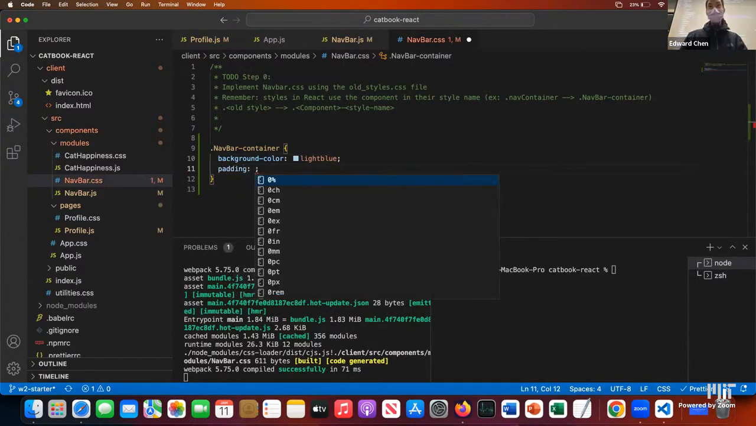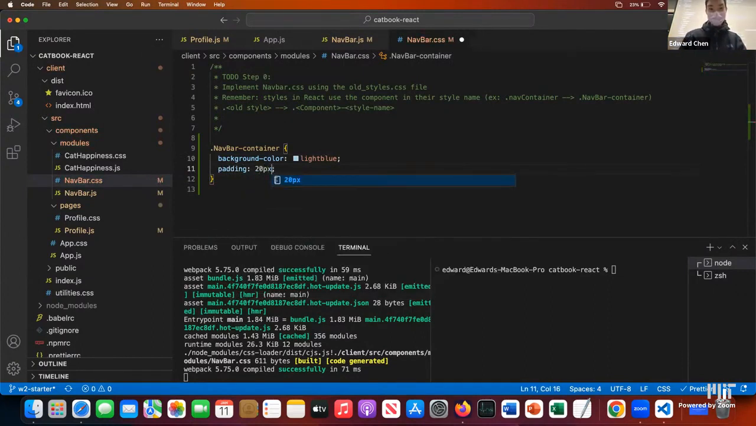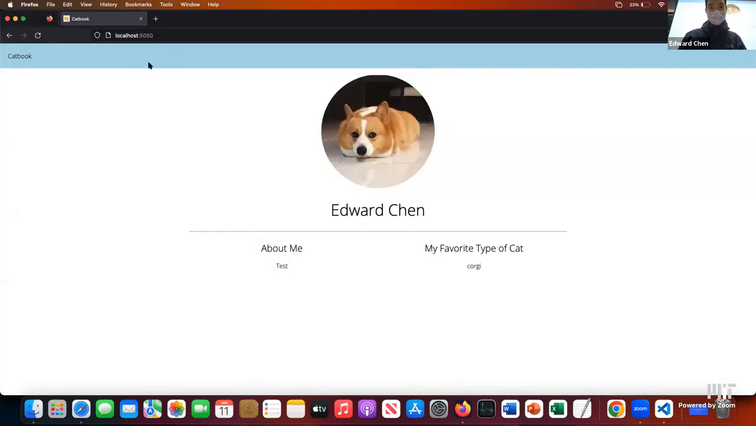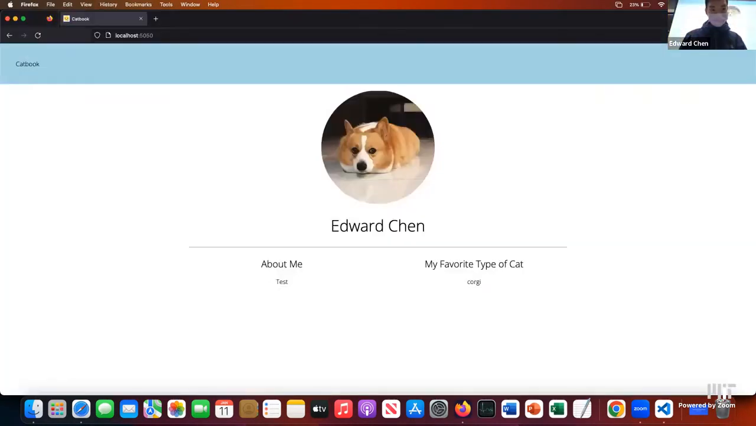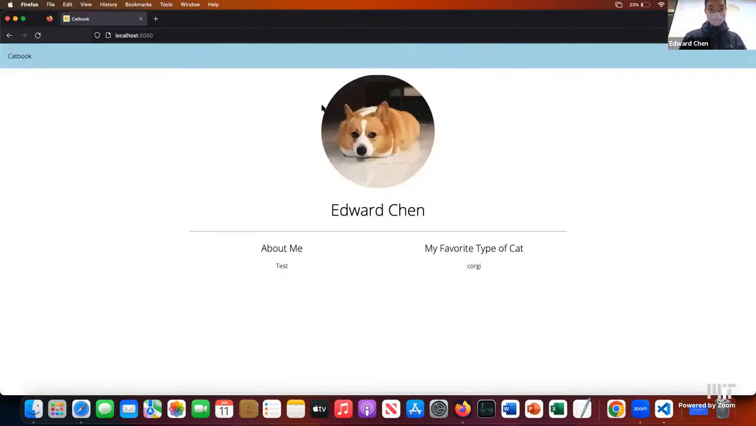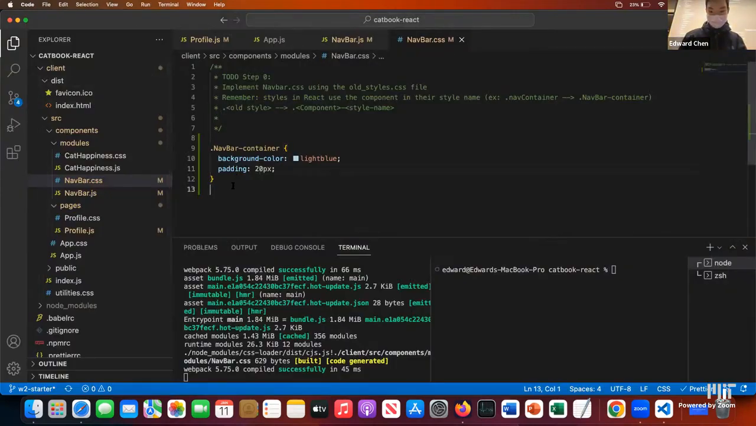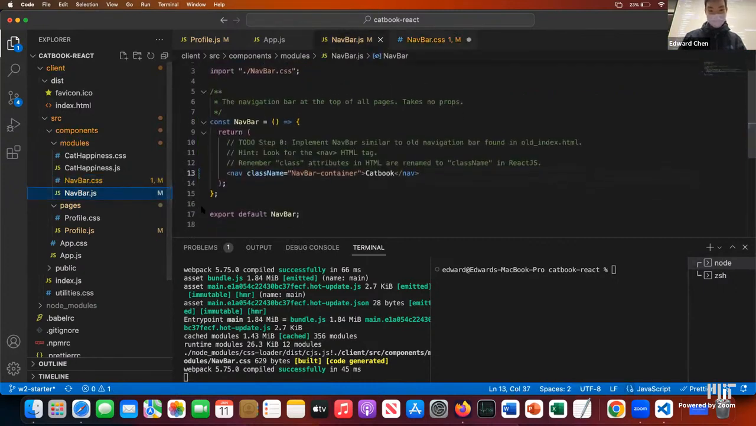So let's add padding. Let's see how 20 pixels looks. So 20, does that look better? Maybe let's try 40. Wow, that's a lot bigger. So let's go with 20. And so now we do have a navbar here, right? We can add some style to the text as well, right? So let's create something called navbar-text for the text. Actually, we need to go over here and add it in.